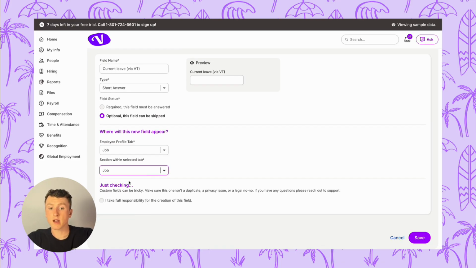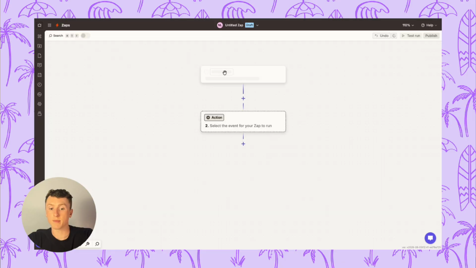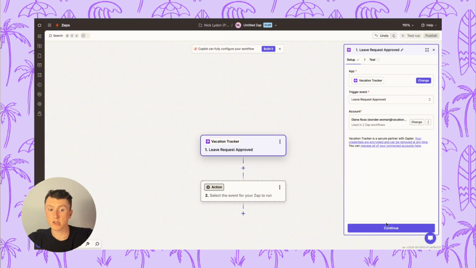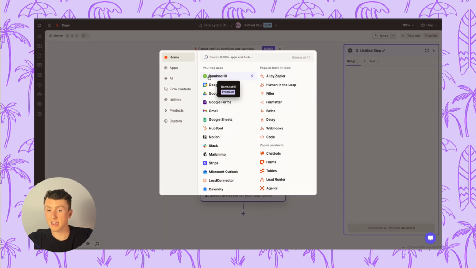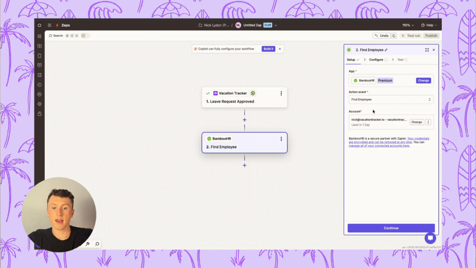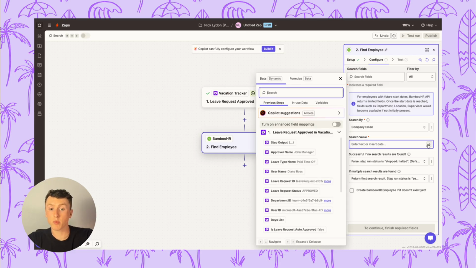From there, you can set it up the same way you set up the first two, which is creating a trigger with Vacation Tracker being the leave request approved. Then you can make sure that works. You can test it, and then you'll go down to the second step, which is BambooHR, and find the employee again. Remember, we do this by looking for their company email, which is associated with that first step with Vacation Tracker. And in order to connect that, we'll go over to this plus button, and we'll select it via the Vacation Tracker step 1 information.